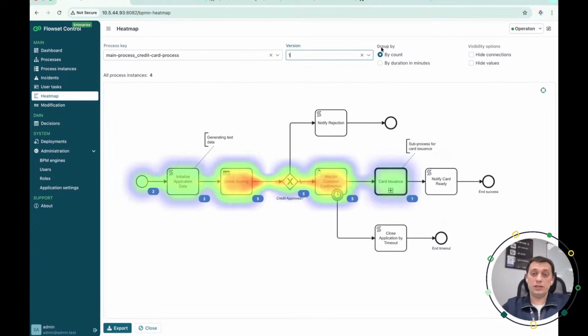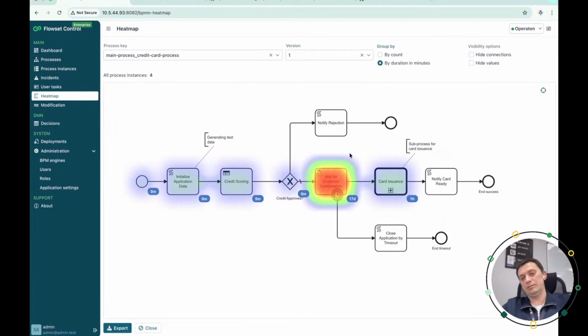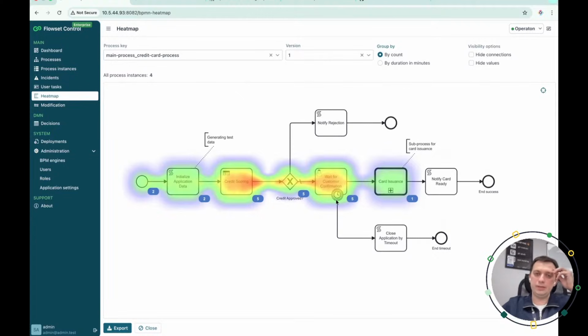And just for your attention, you can see that we can group the data by duration in minutes and see the most overloaded business process activity object here. This is the wait for customer confirmation with 17 days here, also by count, and some other stuff for quick analytics. Just for understanding, this is not a deep dive analytical tool, but it's an easy, light analytics to get the first insight about what can go wrong with your process and how it can be improved.